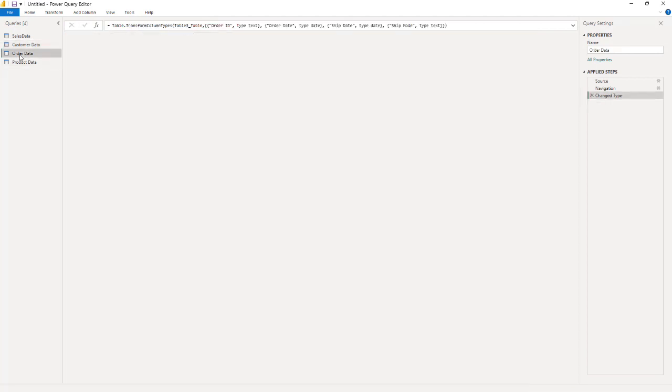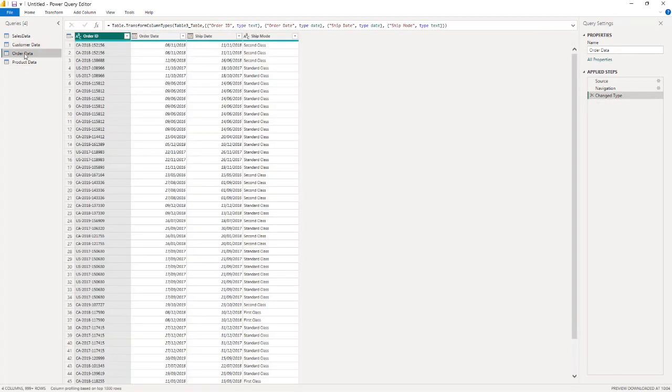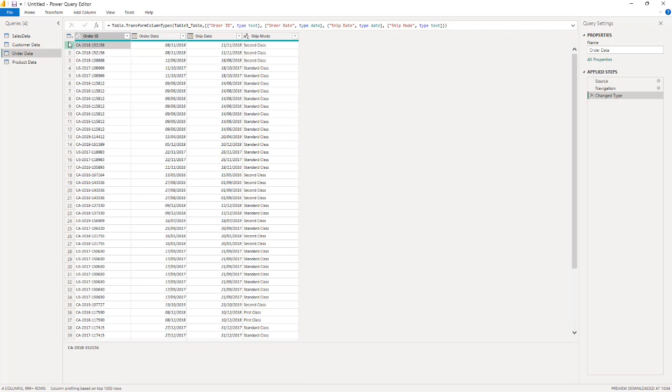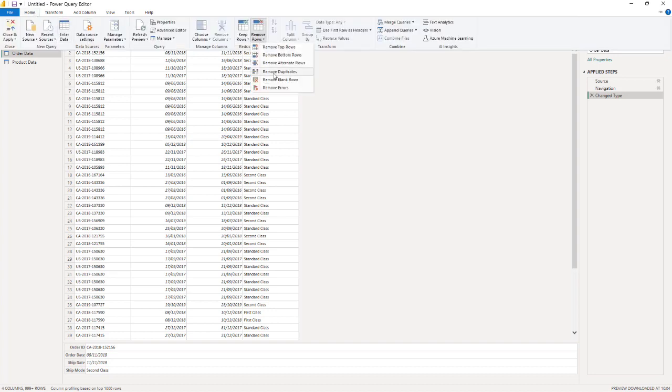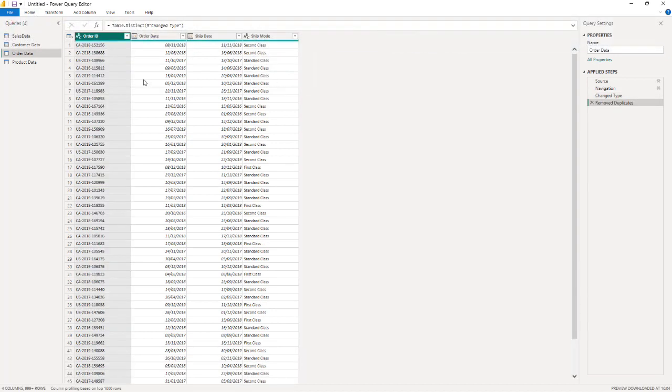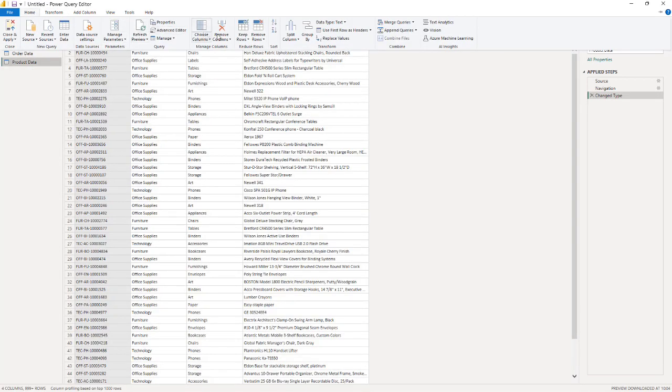Then we're going to do the same thing for this. This is the same order. You can see these two rows, these two records, they represent the same order, so they shouldn't be repeated. So I'm also going to remove duplicates from this table. You do that: Home, Remove Rows, Remove Duplicates. Let's do the same thing for this: Home, Remove Rows, Remove Duplicates.